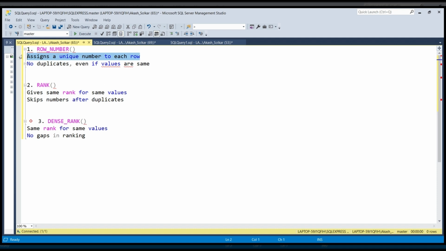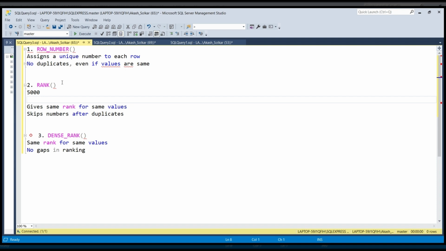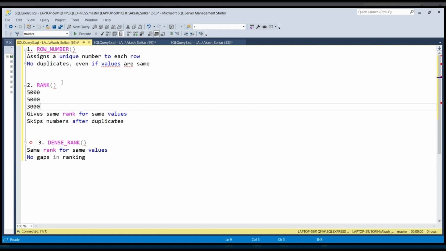It will not find if the duplicate salary is there or anything. It will give numbers like 1, 2, 3, 4 to anyone. So the second is the rank window function. If I use the rank window function, it will give the same rank for the same value. For example, I have the same 5,000 salary for both employees, and a 3,000 salary for another employee.